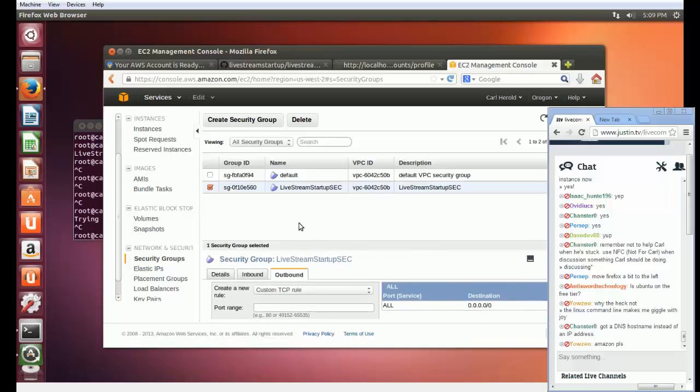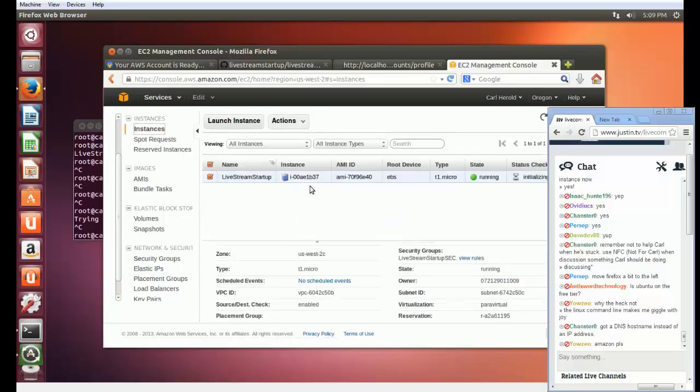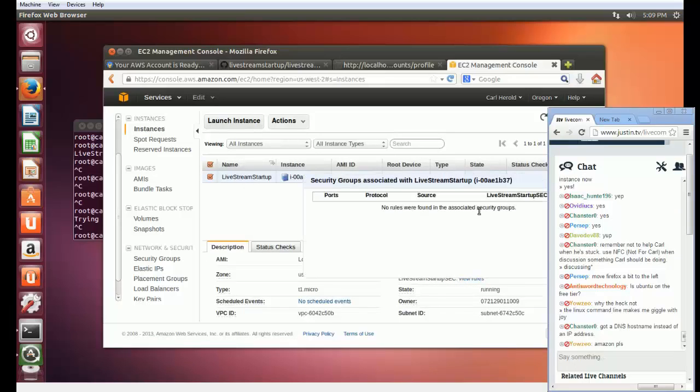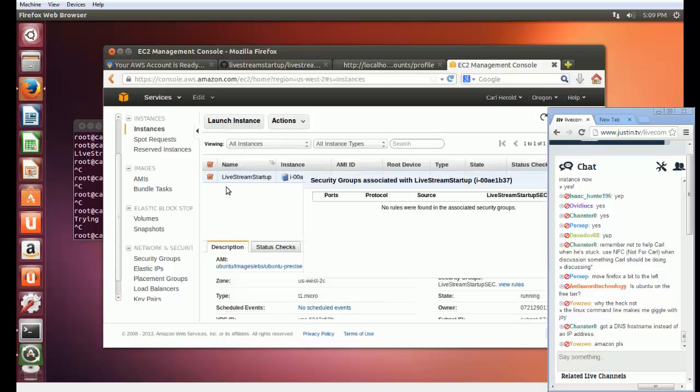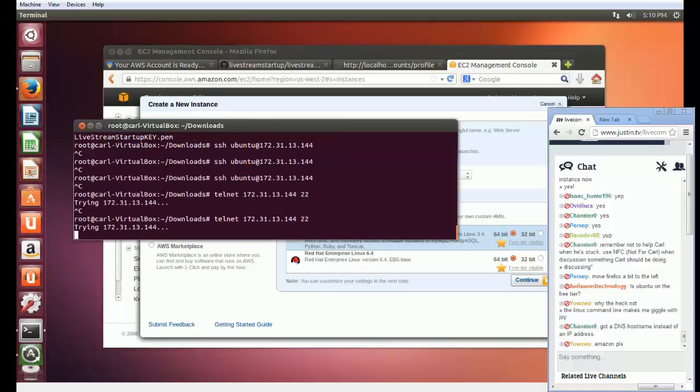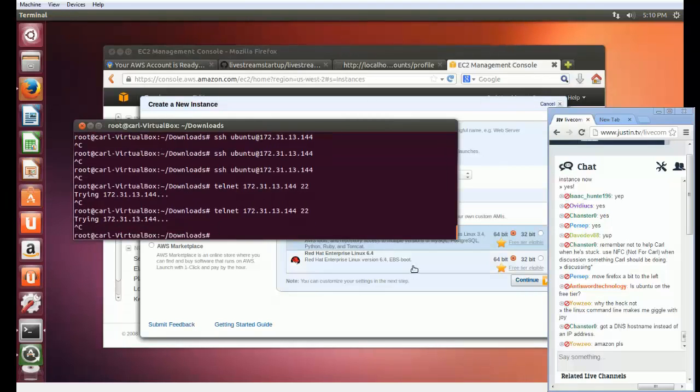So this should be fine. And what I should see when I click on View Rules here is I should actually see the rules that I gave it. And I don't. So I'm actually just going to probably create a new instance and tell it to use that security group and see what happens. So that really should work. Yeah, that should really work fine.